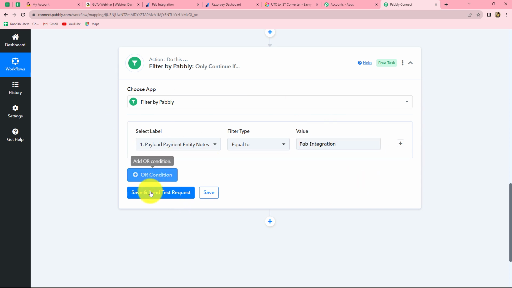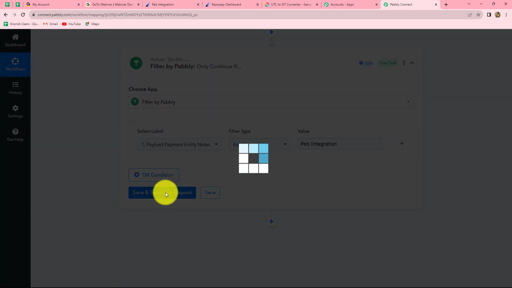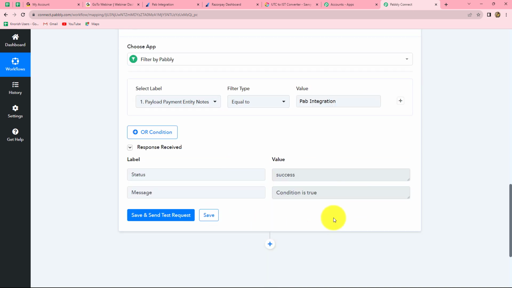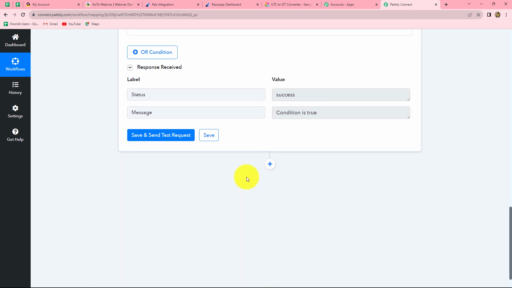Now let's check this condition by clicking on save and send test request. And here we have received the response and our condition is true. So now after setting the condition by using filter, let's move on and create a registrant in GoToWebinar.